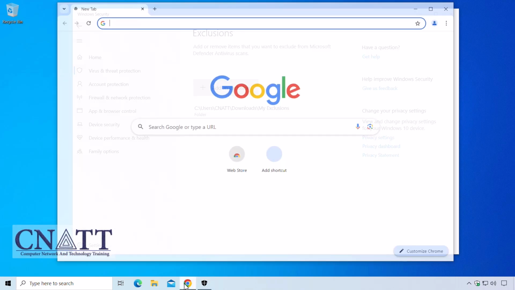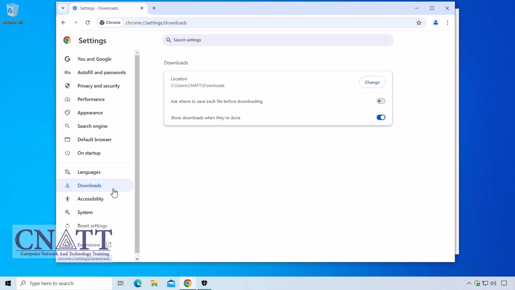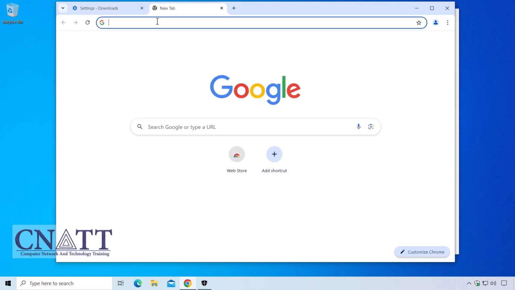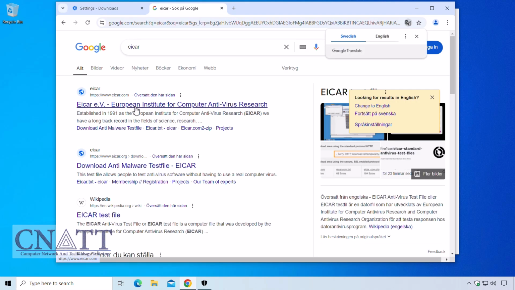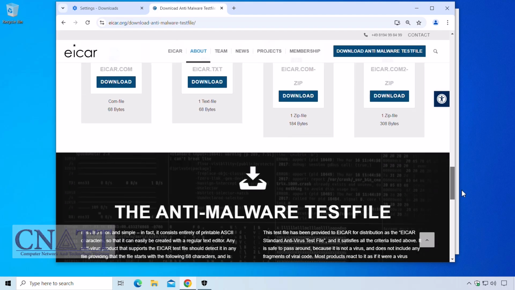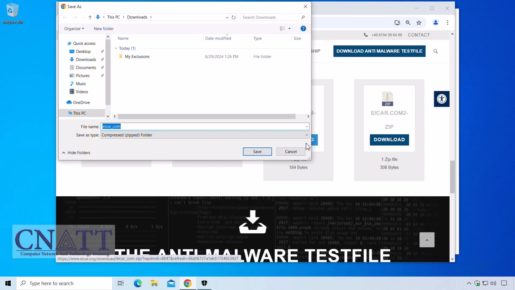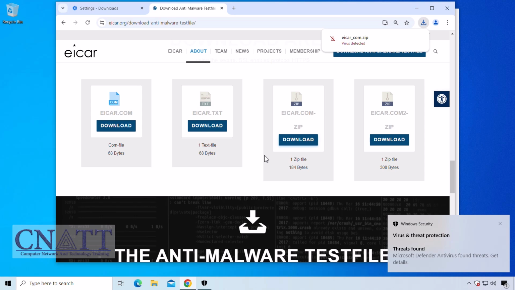In the browser settings, under the Downloads section, we enable the Ask where to save each file before downloading option. This allows us to save the infected file in the excluded folder. Now we search for the EICAR site and visit it. Next, we navigate to the test file download section and download the test file with a zip extension. First, we save the file in the Downloads folder. As you can see, Windows Defender immediately deletes the infected file.